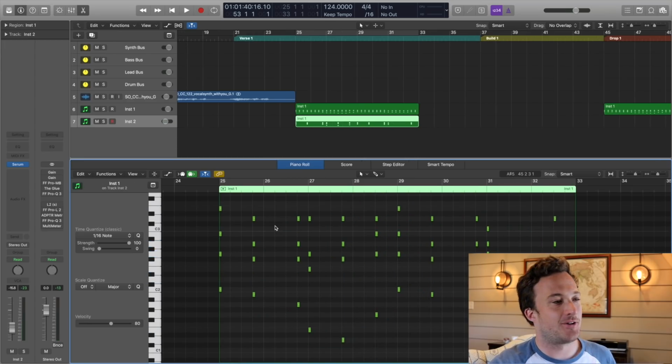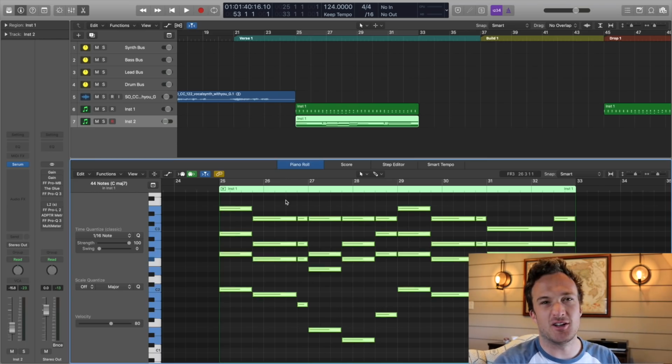The reason I just deleted all those is so I can hit Command A and then Shift backslash, and then it makes it into elongated chords.